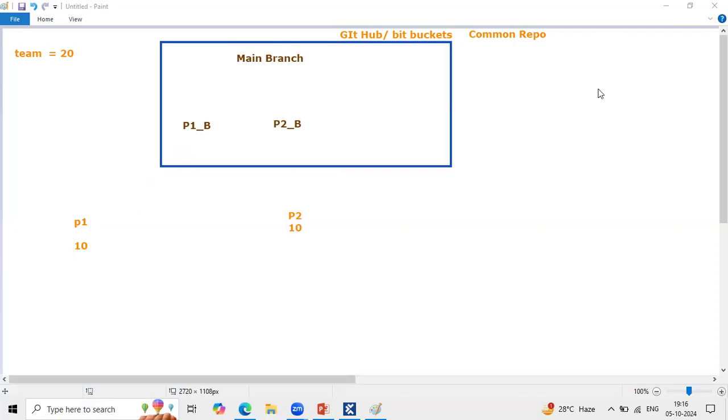To push the entire code to the repository, they have to learn something here, that is Git. So we should be aware of the Git commands, how to push the code to the branches. Once person one pushes their 10 test cases to their particular branch, that branch has 10 test cases. In a similar way person two also did, and person two's branch also has 10 test cases.